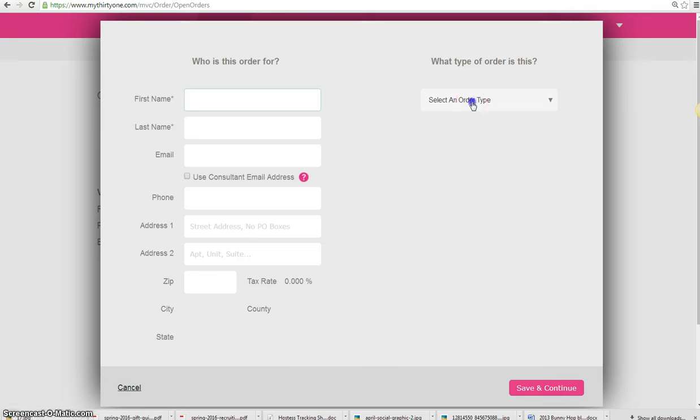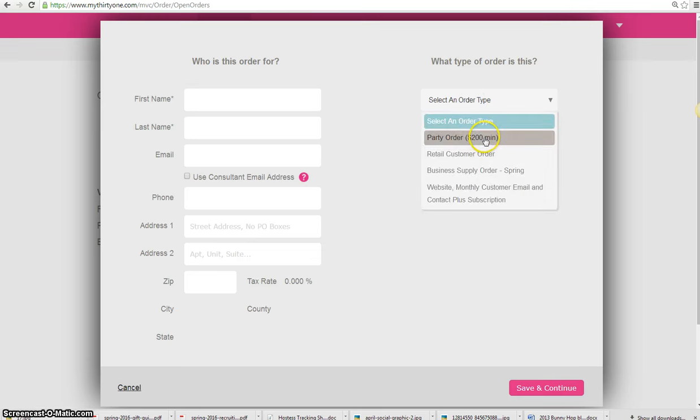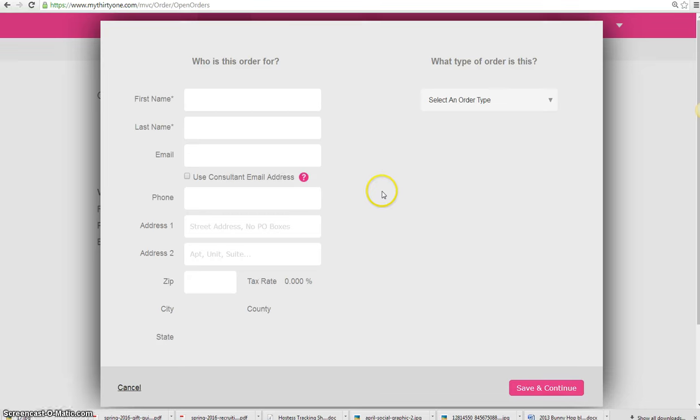So when I click on what type of order this is, I can choose party order, which is like the one we just did, a retail customer order, which is like what I just explained, business supply order, which is where you're going to order catalogs, order forms, things like that. And then this is also where you can set up or do things with your website or your customer email, things like that. So those are the different orders that you can choose. So I hope this video has helped you with order entry.